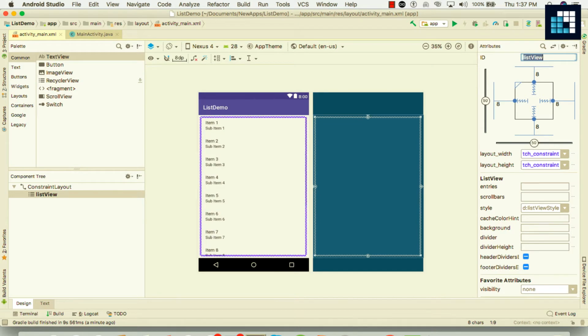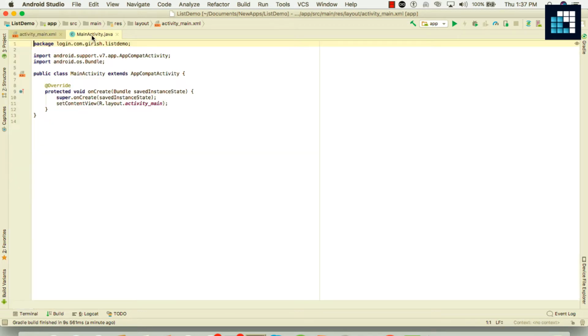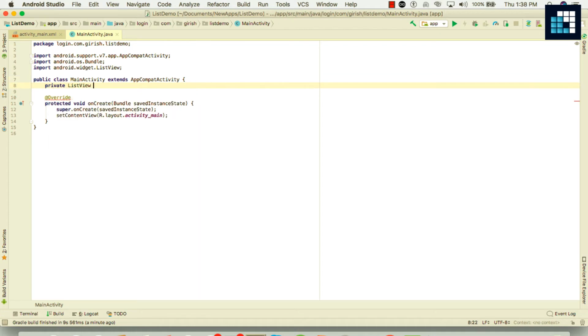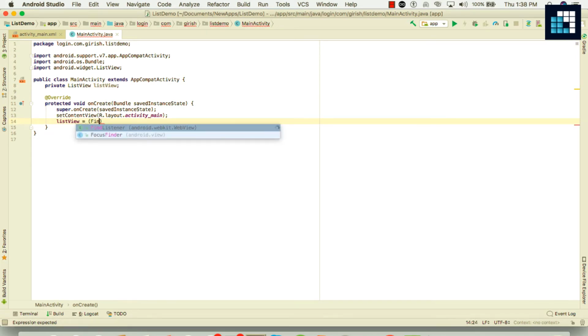So the first part, if you use any kind of UI, you need to create an object of that UI. Actually, you need to bind that particular UI with your Java class. So let me open main activity and let me create an object reference variable of list view. And let me create an object.